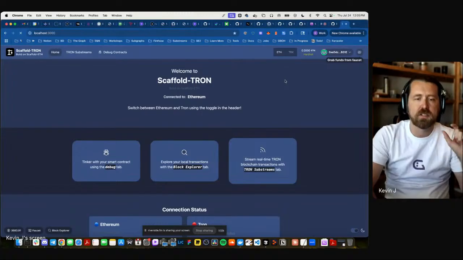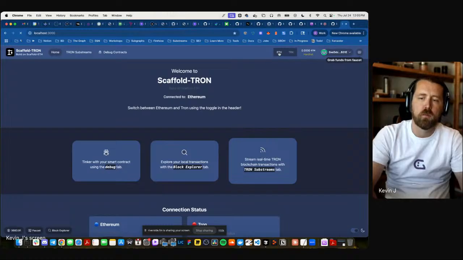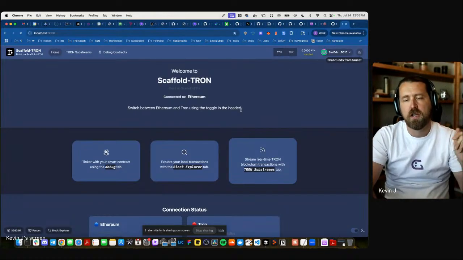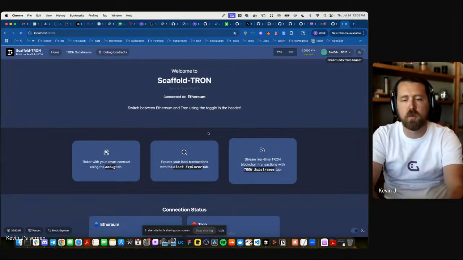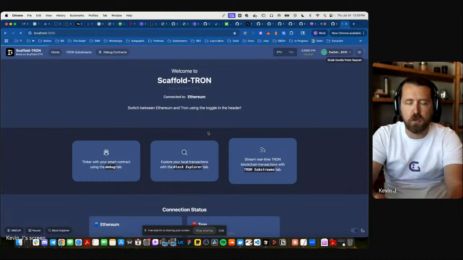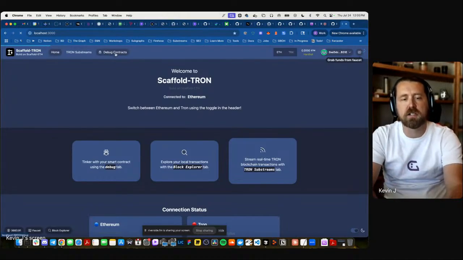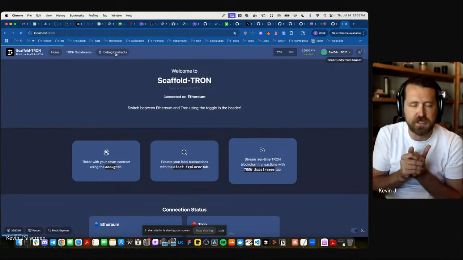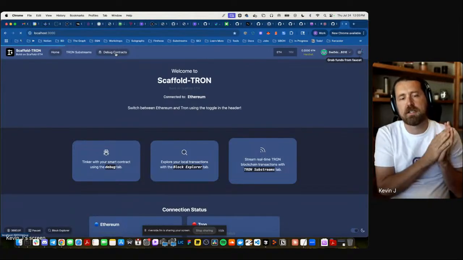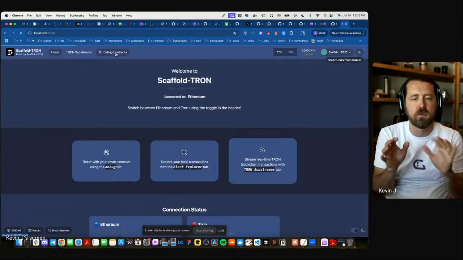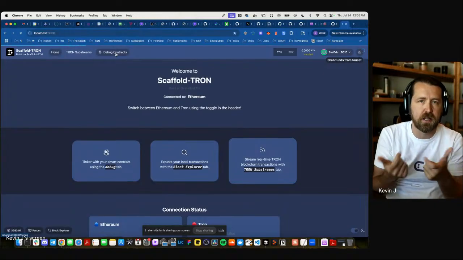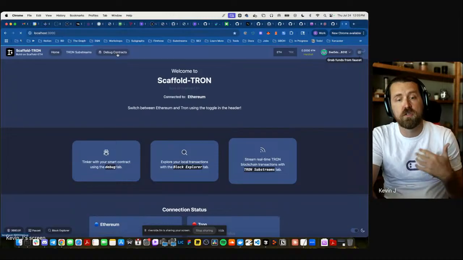The main difference is that we have this toggle where you can say, all right, I want to be on Ethereum or I want to be on Tron. Now, when you're on Ethereum and you come to the debug contracts and you've deployed your contract with the standard way, like yarn deploy, this debug contracts is the magic sauce of Scaffold-ETH. What it does is it takes the API and loads it in so that you can start tinkering around with the smart contract and testing what you're working on. So it's a very useful tool.